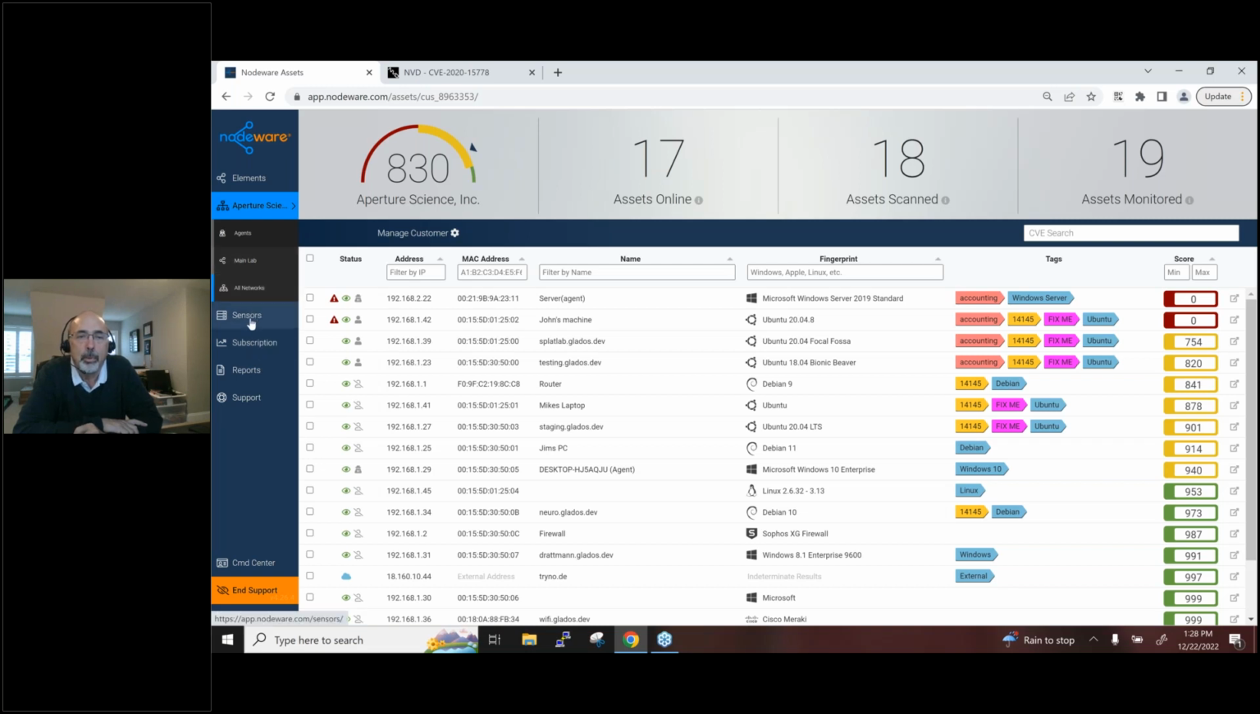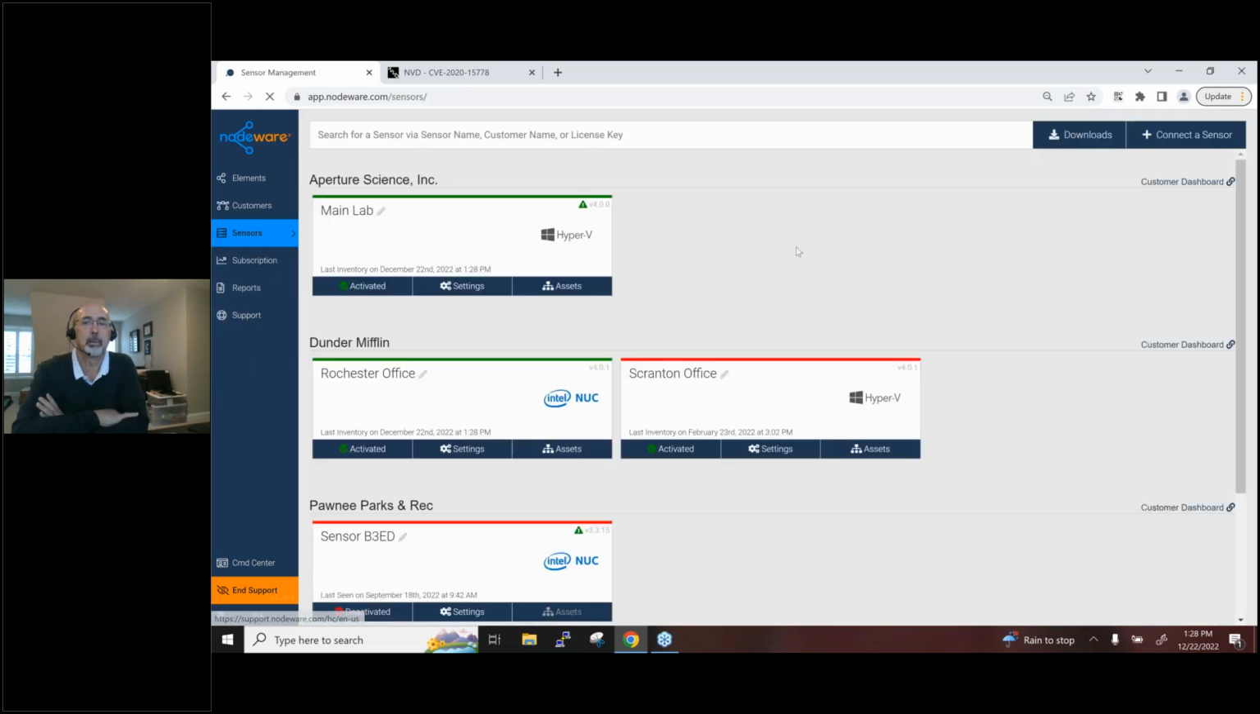Here are the sensors. So very similar to the customer object, here are your sensor objects. For the Aperture Science, I have one sensor deployed. Under Mifflin, I have two. The green and red is showing this sensor is online. Green, this sensor happens to be offline at the moment.